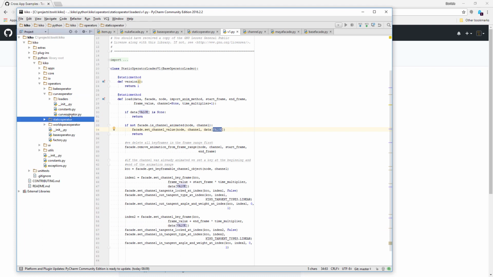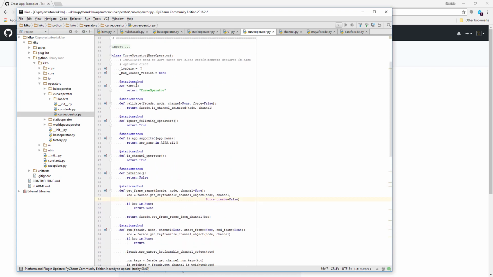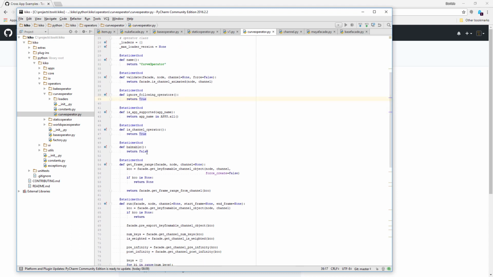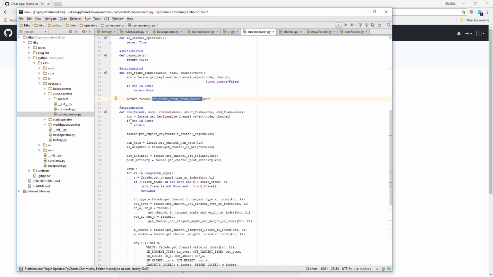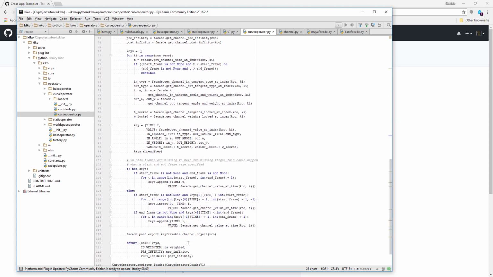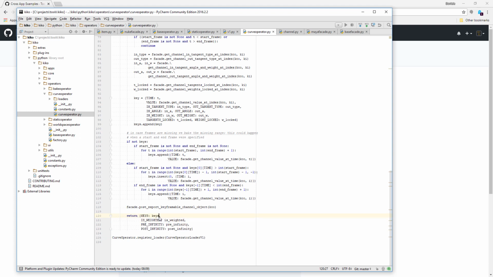Then let's have a look just quickly at the curve operator, which is going to be quite different. So curve operator, this is the name, validates if the channel is animated. In this case, force doesn't really make sense because you want to make sure that the channel is animated, because otherwise you can't really export any animation data. Ignore following operators true. Bakeable, of course, is false. The frame range here, we get the frame range for a channel. And then here we define the data and we return it in a dictionary. And again, we are defining a loader, and then the loader will get this data when it loads.